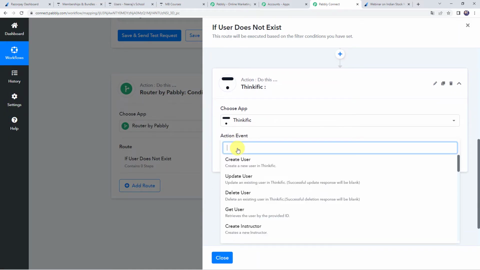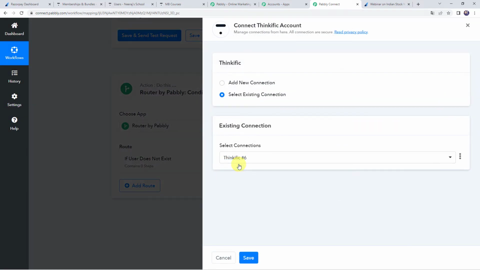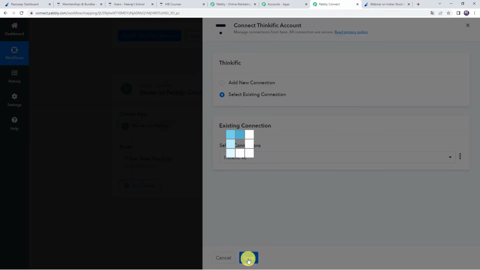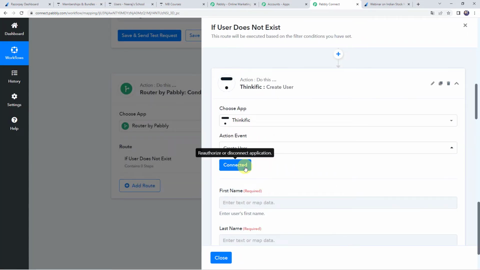Select the action event as create user. First the user will be created and then the user will be enrolled into a specific bundle of courses. So let's click on connect. Here we are going to select the existing connection because we have recently created a connection. Just click on save. Okay, and now the Thinkific account is connected.